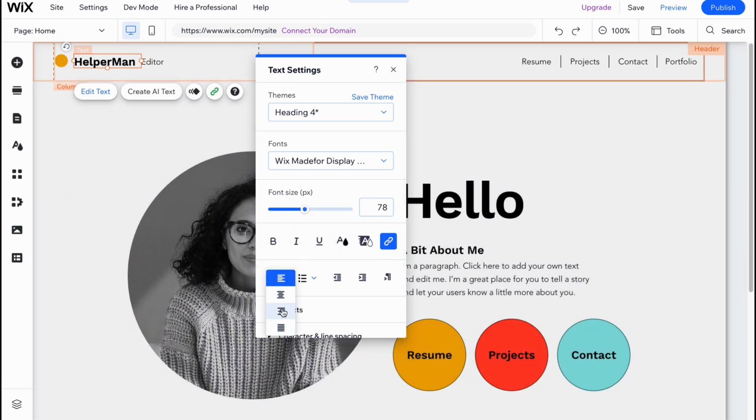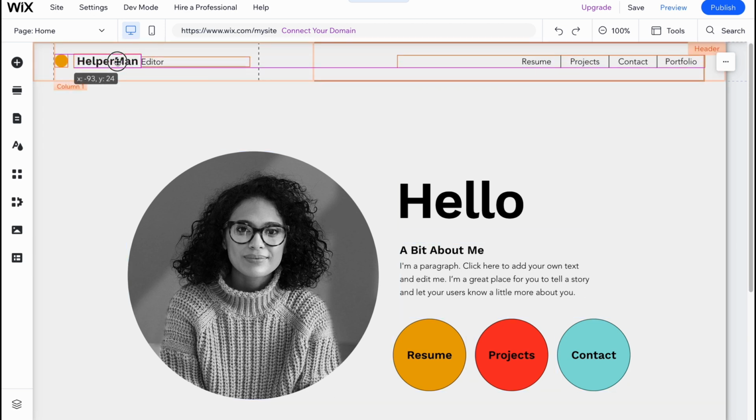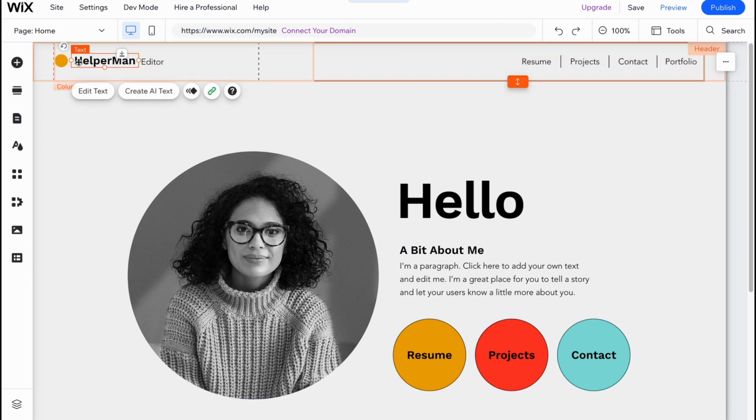Also, we can change the alignment. So there are a lot of options. We can deal with text. Of course, we can change the position of our text, as you can see. And in this way, we can customize every single part, for example, like this here.